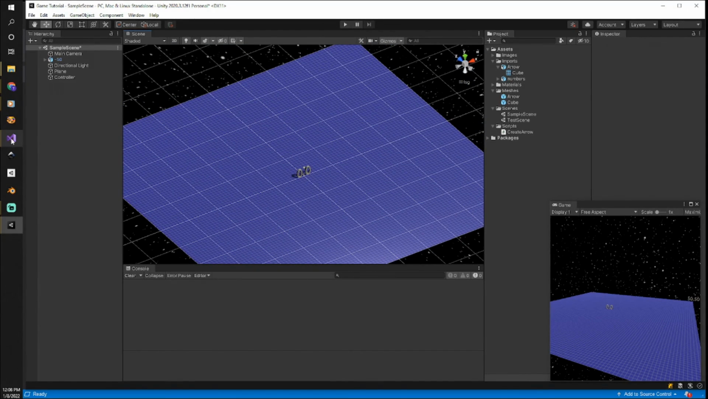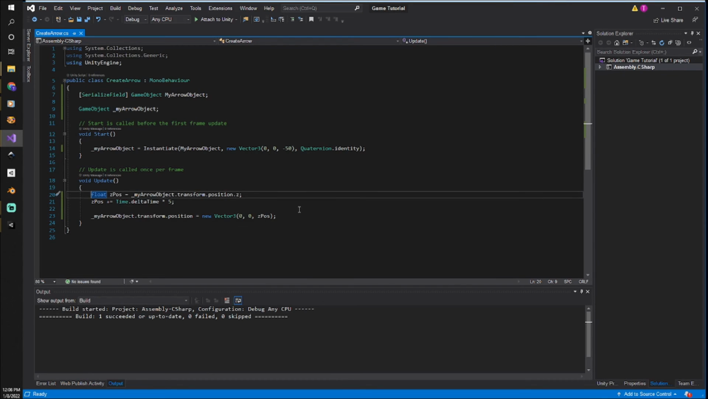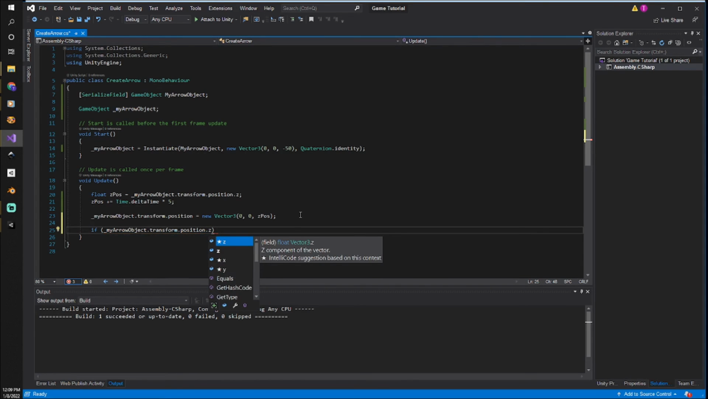So let's go back to our script. After moving it, we are going to add a conditional, an if statement. This is another C# syntax. So we say if, and we have to give it a condition. If my arrow dot transform dot position dot z, because that's what we're changing, is greater than 50, meaning that's the other edge of our plane.